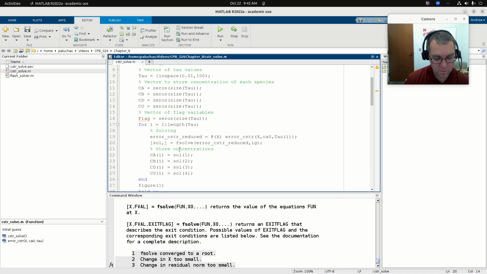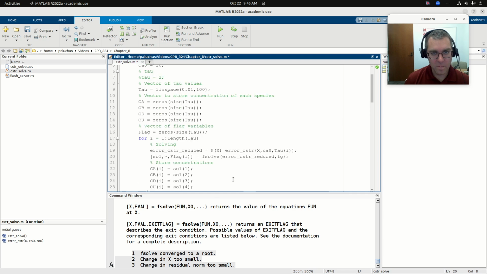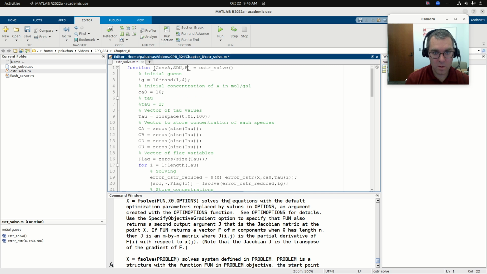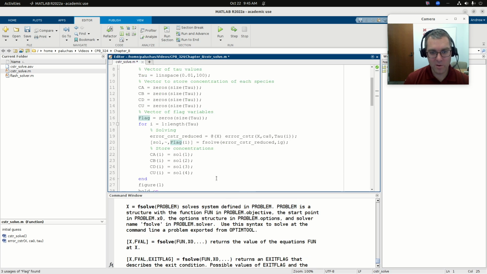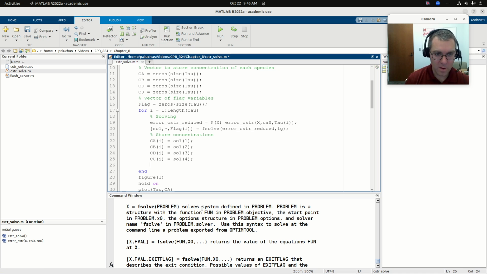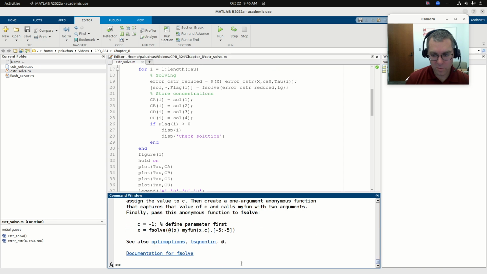So I don't want the second, and then the third, I'll write to the ith element of this flag vector I'm creating. Because then I can make it so I can return flag. And I could even just add a check within my function that if flag I is, say, greater than 0, then I can display the value of I, and then I'll display check solution. But you could also then return that vector as well.